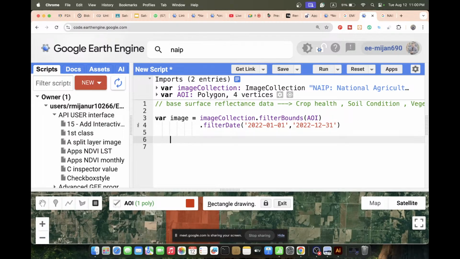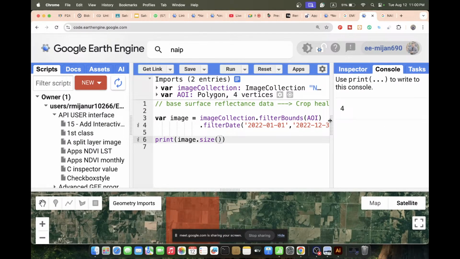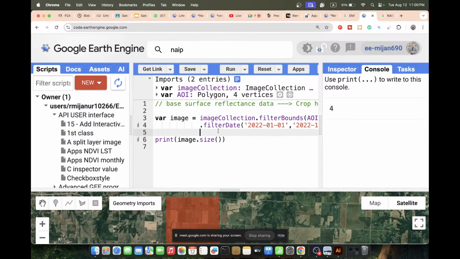Now let's check how many images are available for this time. Just use the image function and use here the size function. Now it's computing how many images are available. We find out there are 4 images for my study area. So I use all of the images and create the median composite. Now I just clip with my study area, AOI, and then I want to display. I simply use map dot add layer, call the image, and run the code.